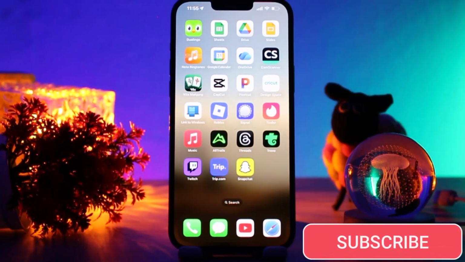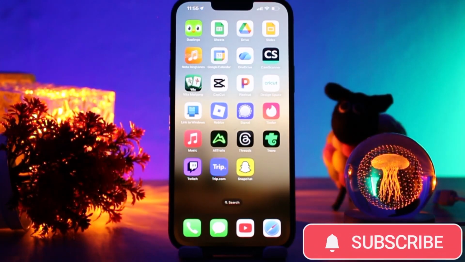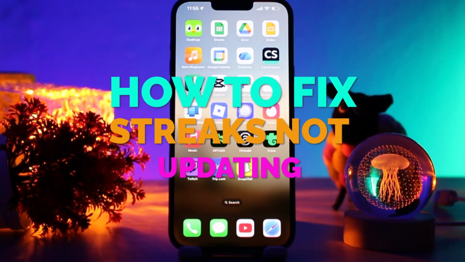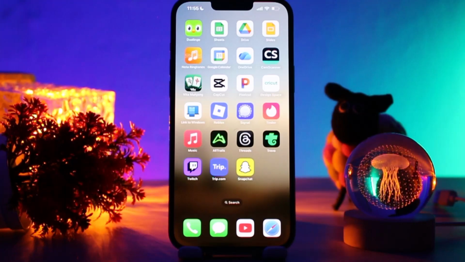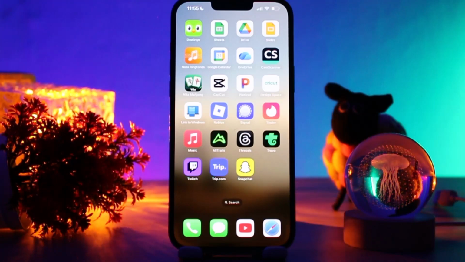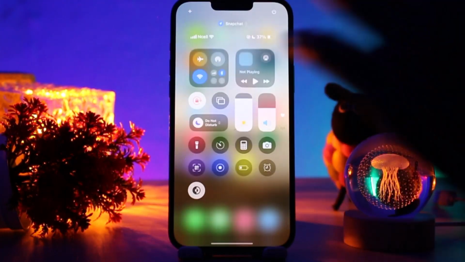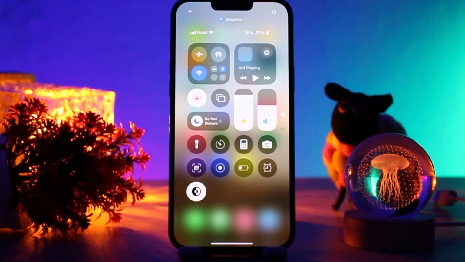In today's video, I will show you how to fix Snapchat streaks not updating on your iPhone. Let's get started. First, check your internet connection. Snapchat needs a strong and stable connection to update streaks. Swipe down from the top right corner of your screen and try switching between Wi-Fi and mobile data, or turn airplane mode on and off to refresh your connection.